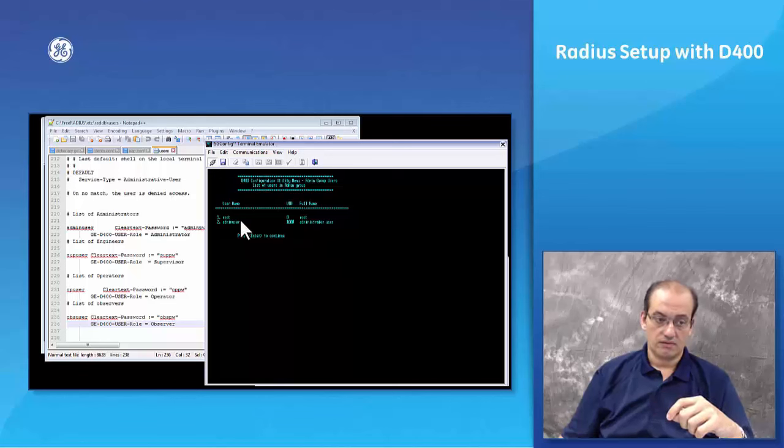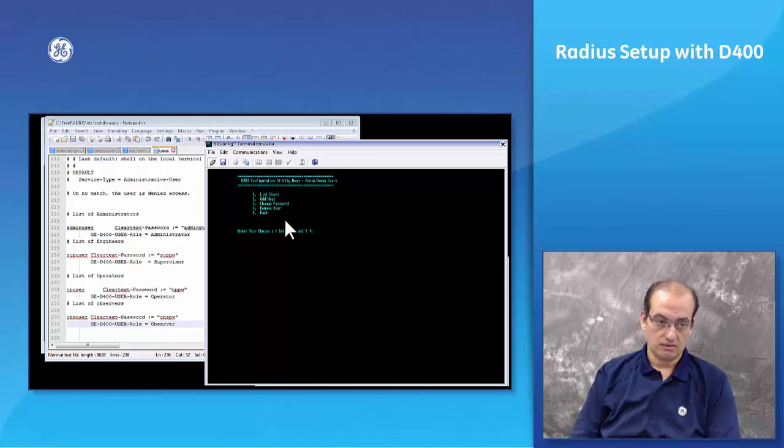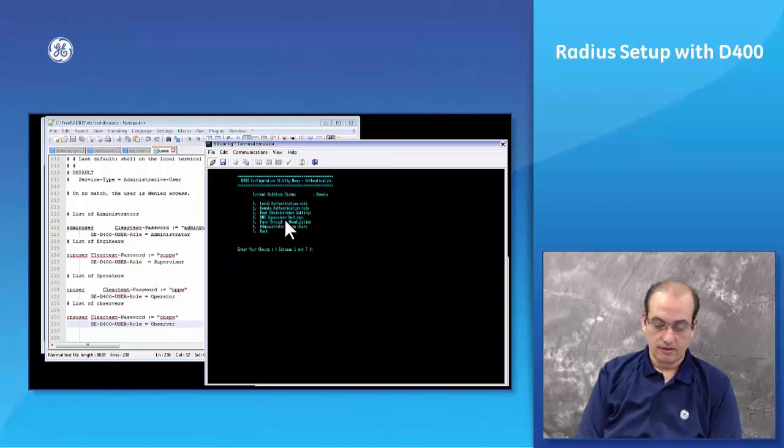So I've added an administrator user, and I've given him an administrator role, so he's part of my administrator group. Now I can log in as an administrator. I can go back 5, then 7, then 17, and log out.